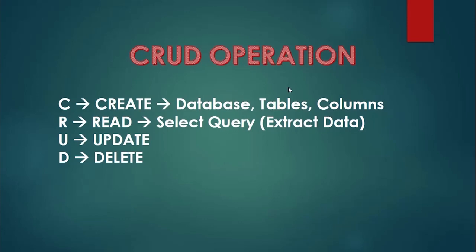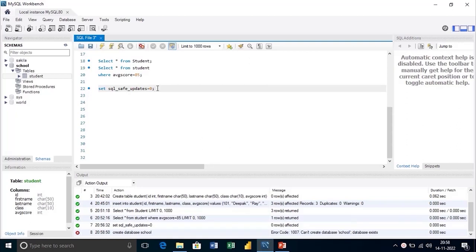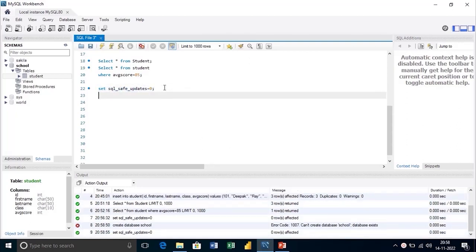Let us check it right now. In order to update, we will first have to set SQL safe updates equal to 0. Yes, and now we are good to update. So we will update the class of the student whose ID is 103. Our statement would be update the table name, that is student, set class equal to 2A where the ID is equal to 103.